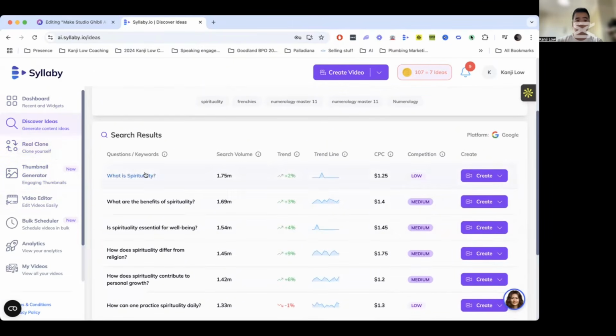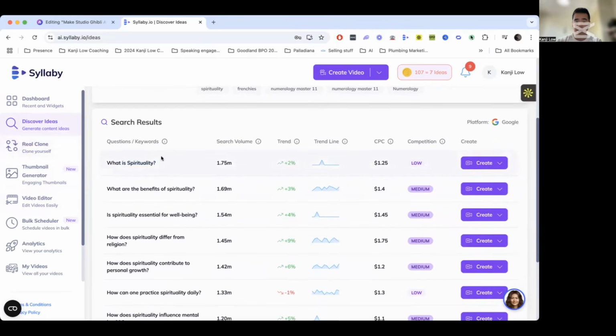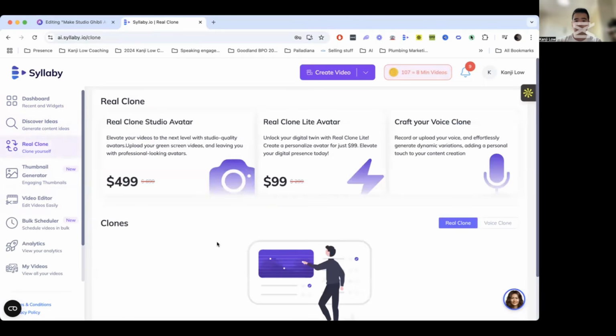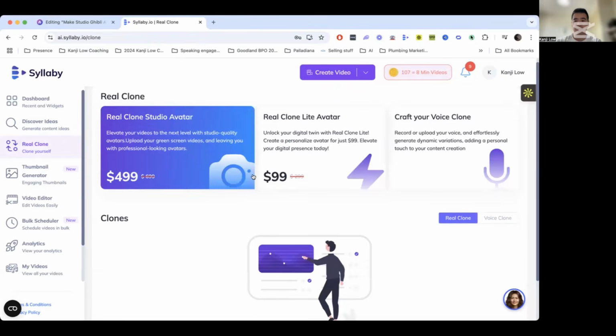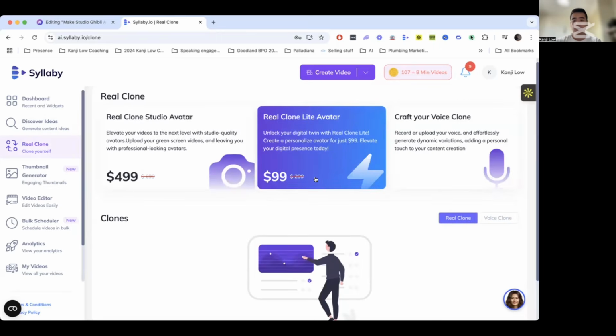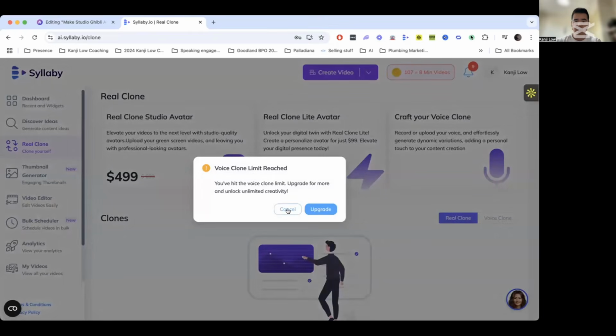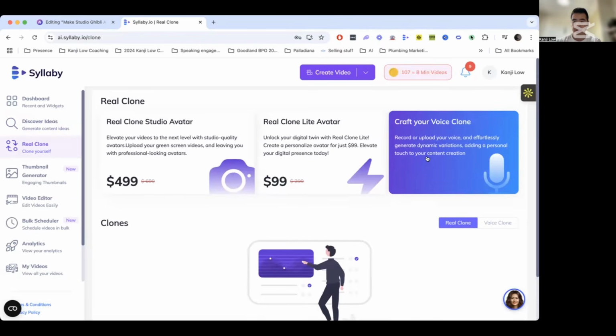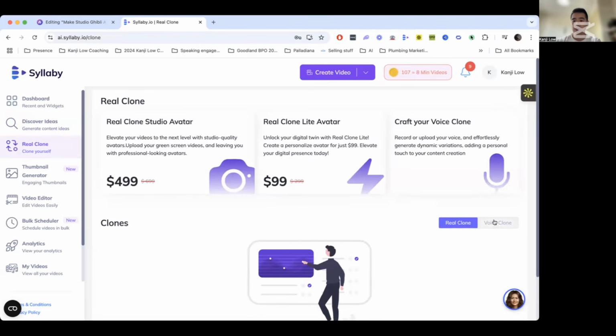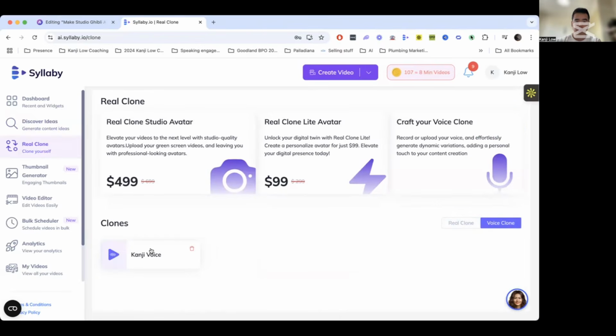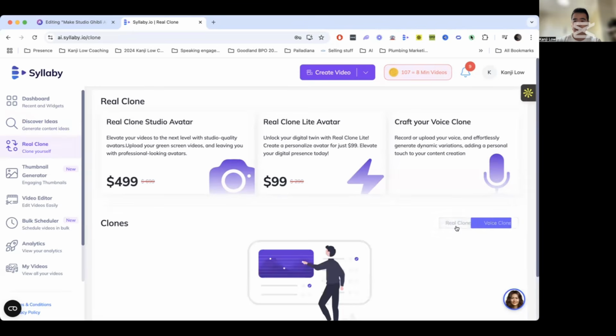If you want to, you can also clone yourself. I haven't done this just yet, but you can clone yourself. There are different packages you can choose to clone yourself. You can craft your own voice. I like to craft my own voice, and you can do it this way. Actually, you can get it to create a voice clone. I've done this over here, where in your videos, you're the one speaking.